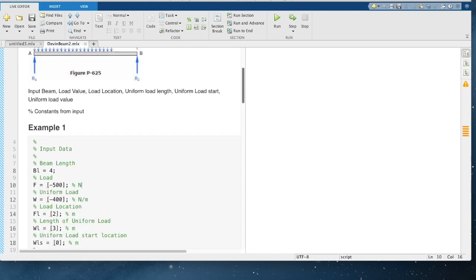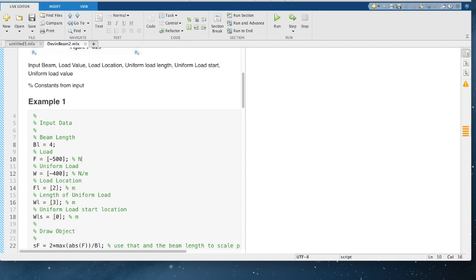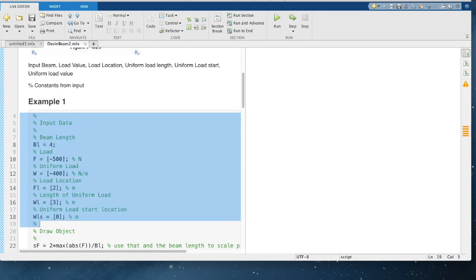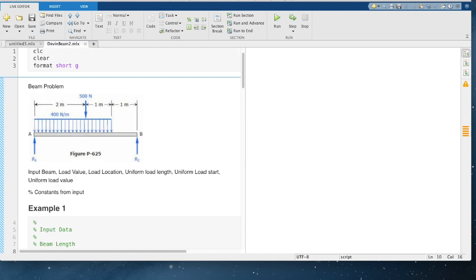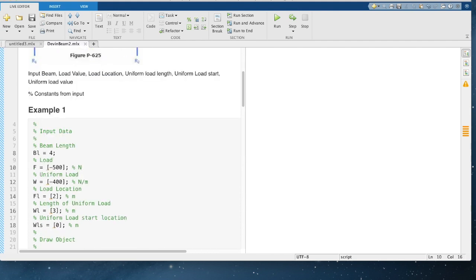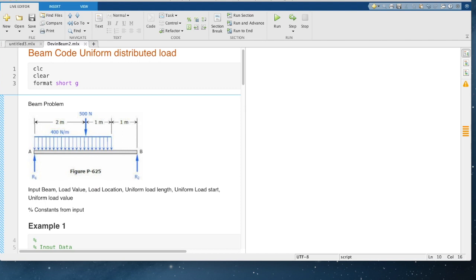forces. Okay, so normally I would have this input as user input, that I've highlighted here, but here just to get started, I put in the beam length, I put in the force, and the reason I put it in brackets is I wanted to let you know that this might be an array of forces or an array of distributed loads. So you see there's a 500, that's the 500 here, 400 newtons per meter. The force location is at 2 meters, that's right at the center.